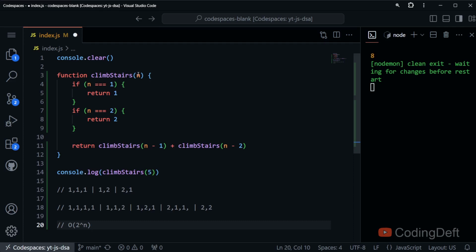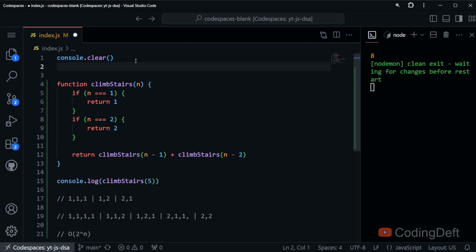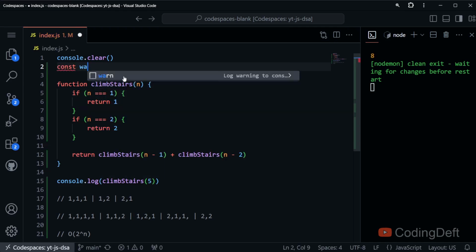As you can see here, if the value of n is 5, then we are calling climbStairs of 4 and climbStairs of 3. Then for this climbStairs of 4, we are again calling climbStairs of 3 and climbStairs of 2. So we are calling the same function for the same parameter multiple times. How can we optimize this? We can have a map where we store the result for climbStairs of whatever is calculated, be it 1, 2, 3, and then reuse it instead of calling this again and again. So I'll create a map called base.